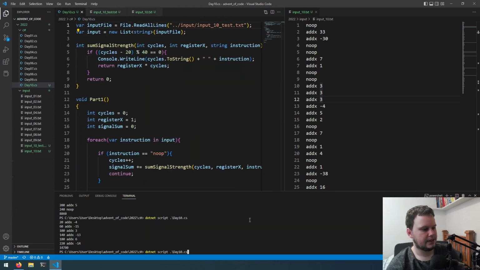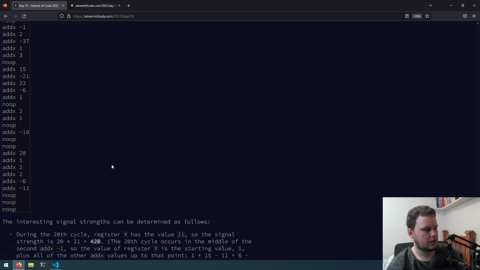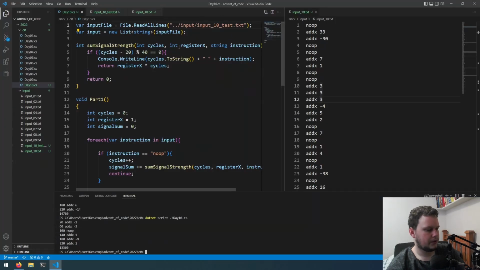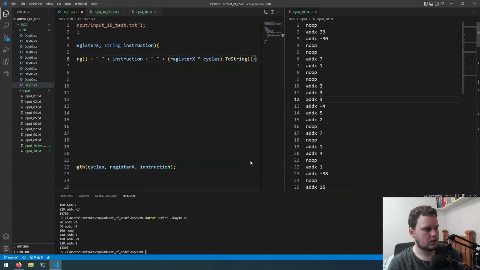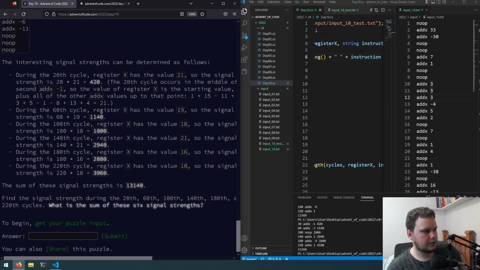Okay, let's run the test data. So 20 is -1, -3. Okay, but we also need to look at what number is being produced. Okay, now let's run that. Okay, so 420 was correct. This is correct. This is correct. This is correct. This is correct. But then I got it wrong here.